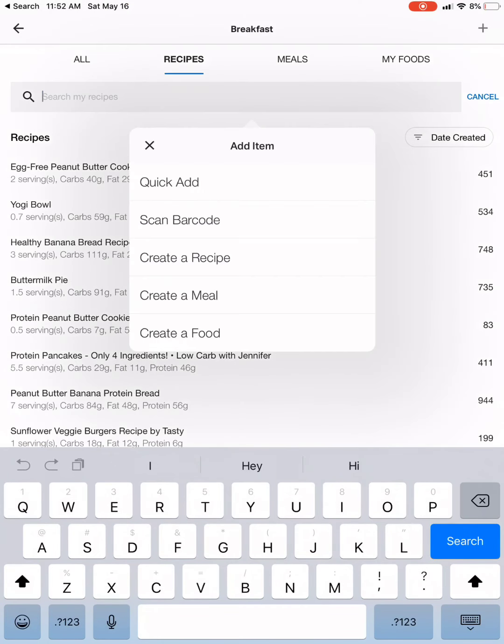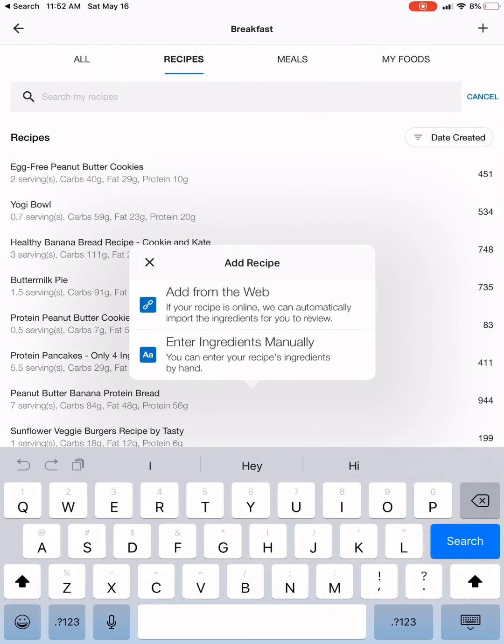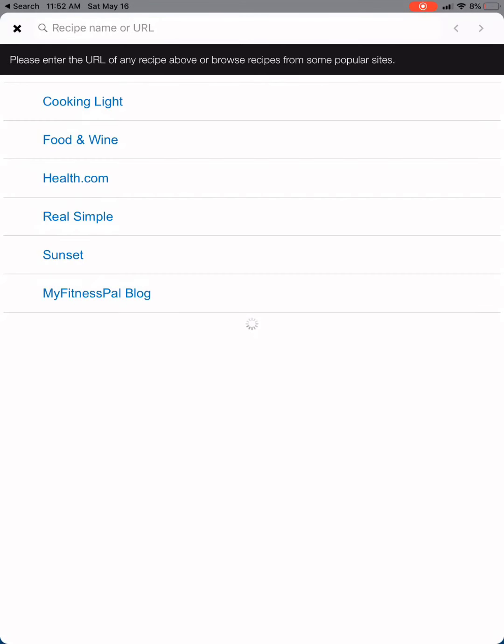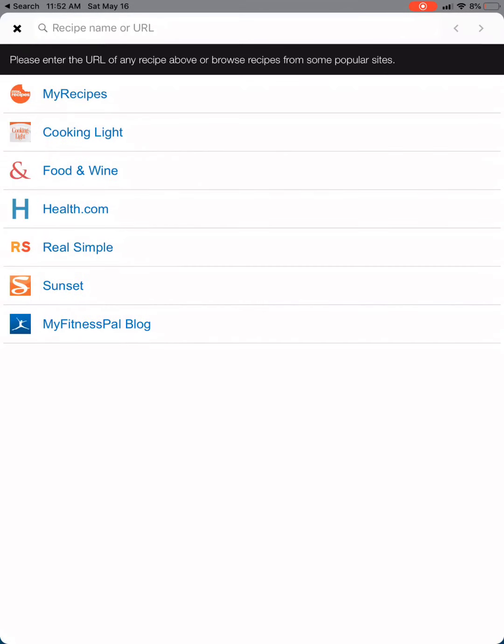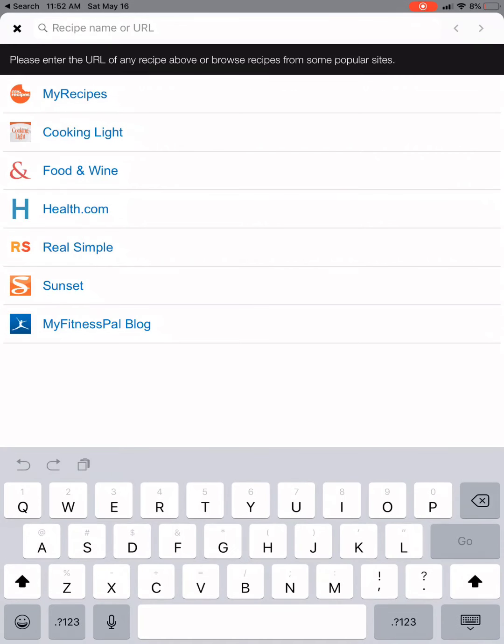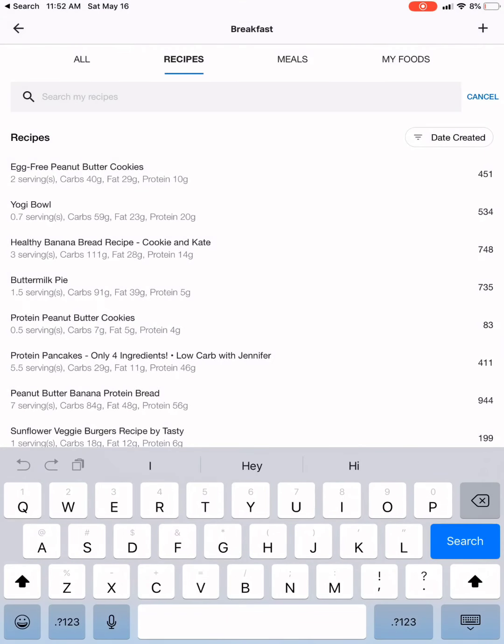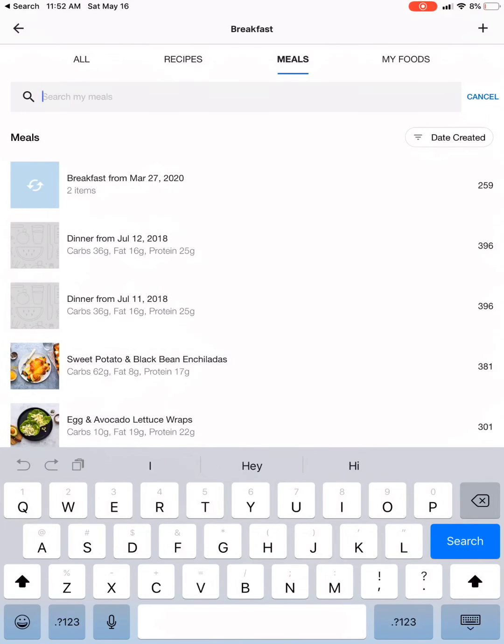To do that, you're just going to create a recipe, and you can even add it from the web. Say you're getting this recipe from a website, you're going to copy that URL, paste it right there, and then the ingredients will auto-populate, and you'll just adjust to whatever brands of things you're using. So it's kind of an easy convenience feature.